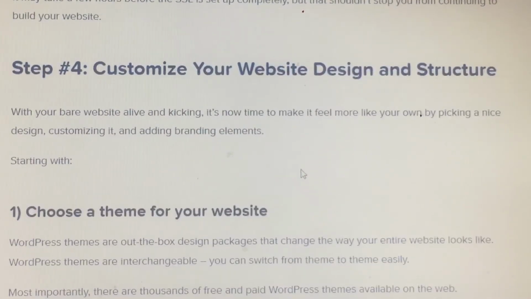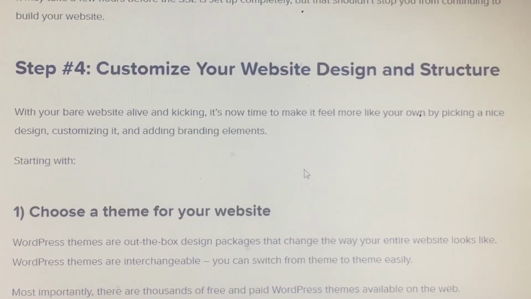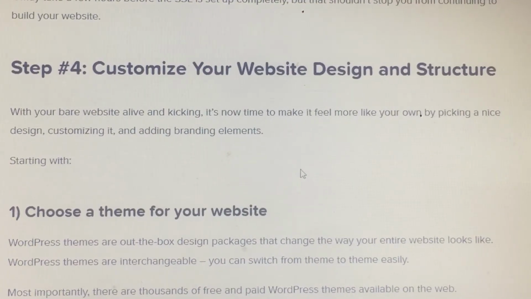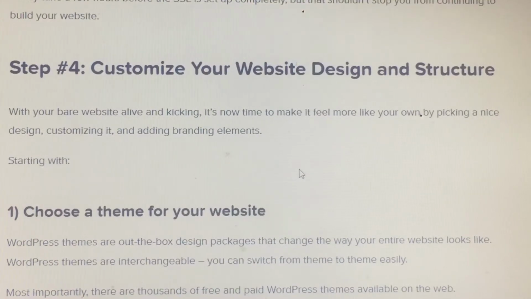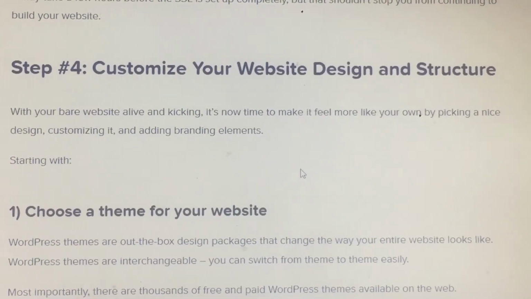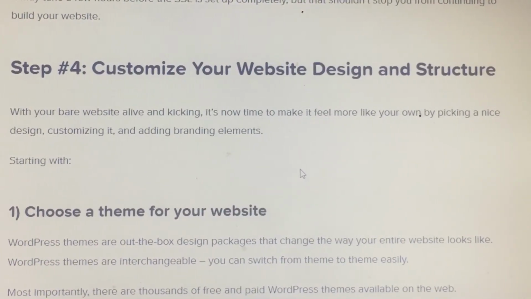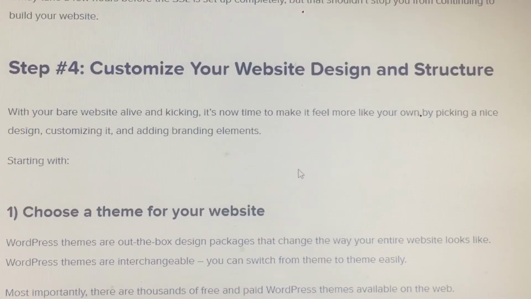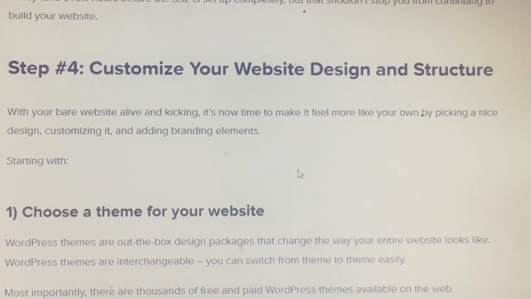Starting with, the first is to choose a theme for your website. WordPress themes are out-of-the-box design packages that change the way your entire website looks. WordPress themes are interchangeable. You can switch from theme to theme easily. Most importantly, there are thousands of free and paid WordPress themes available on the web.